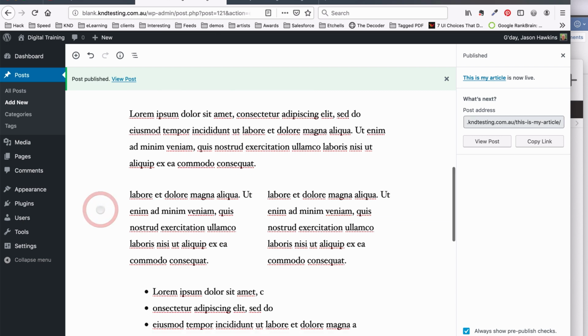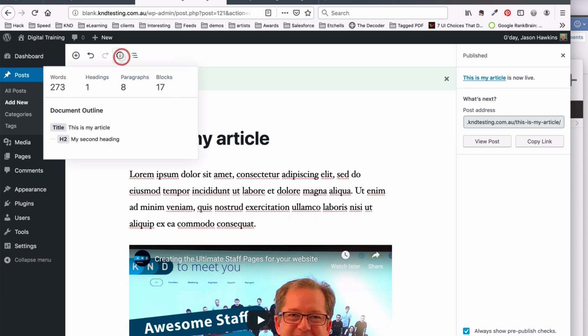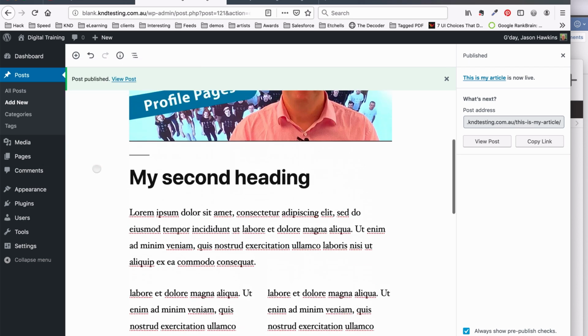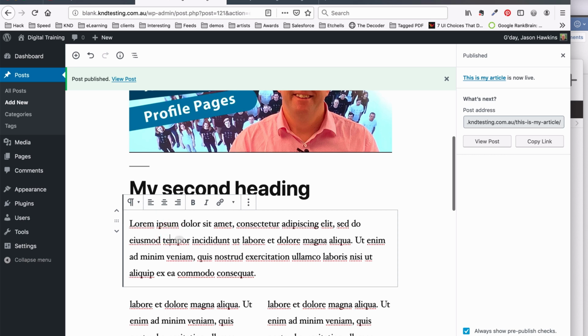So one more thing. I wanted to see the detail of this article. It gives you the number of words, headings, paragraph structure, and if it's a nice long article, I can see how my heading depth is laid out and I can navigate through and make the changes that I needed to make. So that's Gutenberg Editor in a nutshell and working with posts. Hopefully this has cleared up how to work with Gutenberg and how good it can actually be.